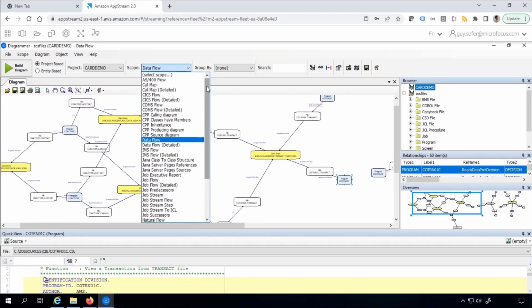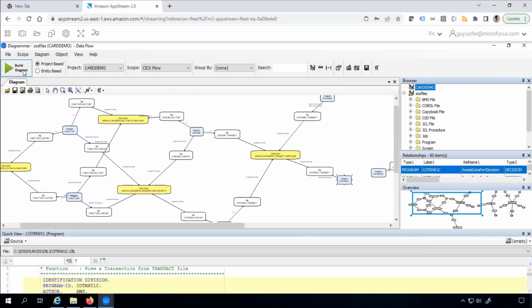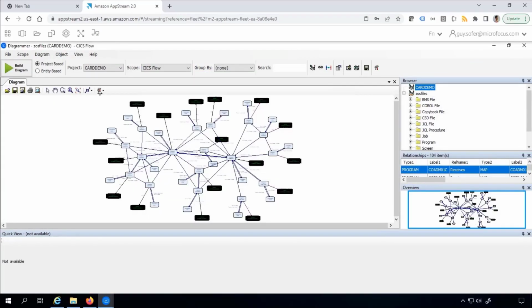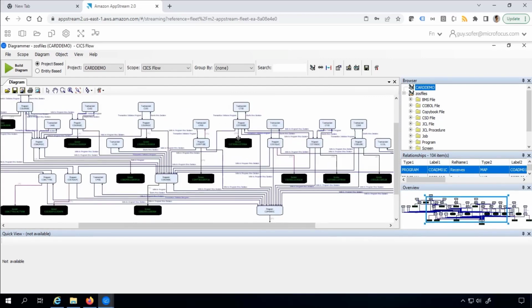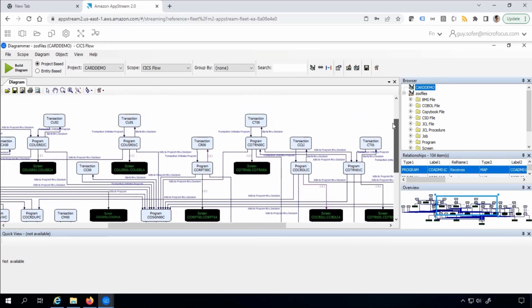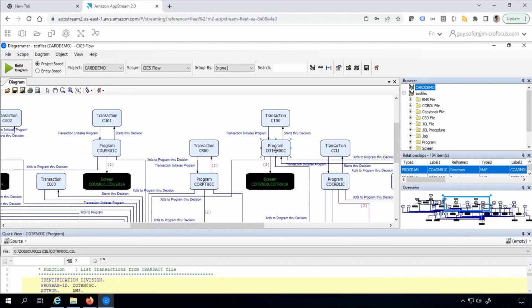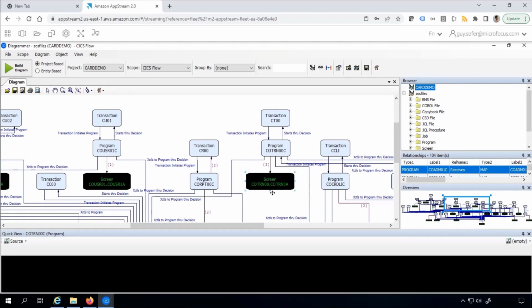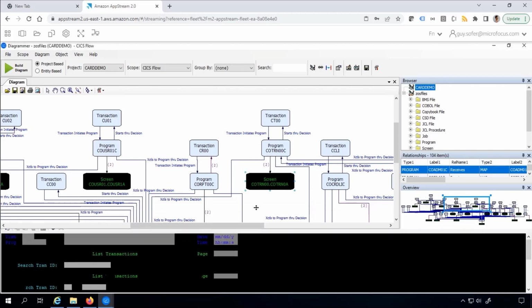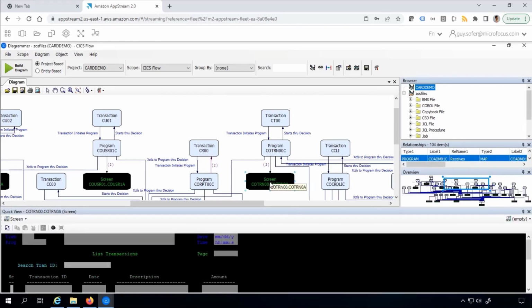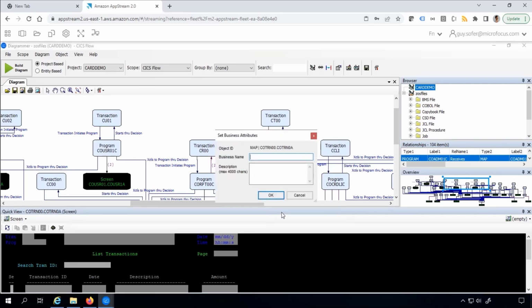And we can also look at CICS flow. Which is very interesting, where we can see transaction, the programs that it uses, and the screens as well. So I can actually visualize the screen. Now this screen lists transactions. So let's call it list transaction.